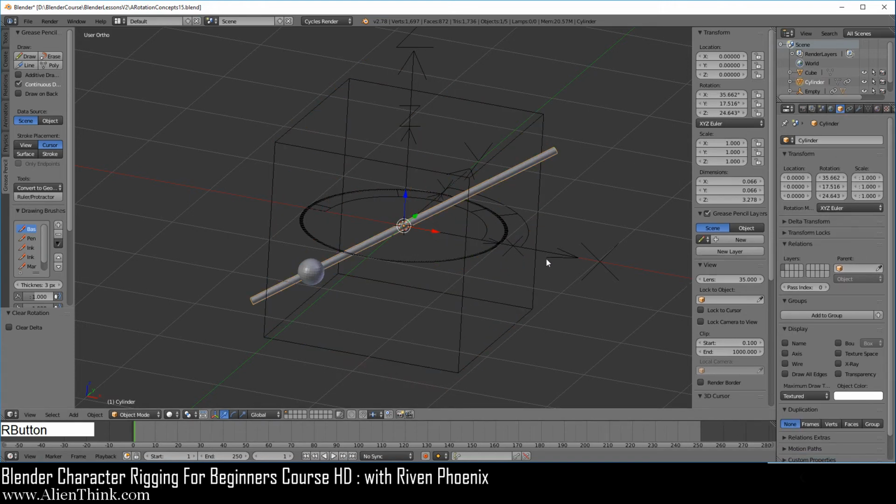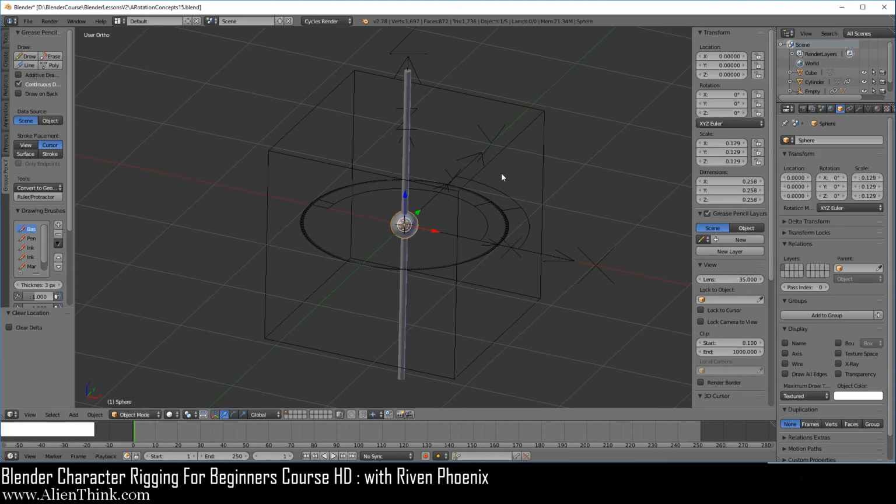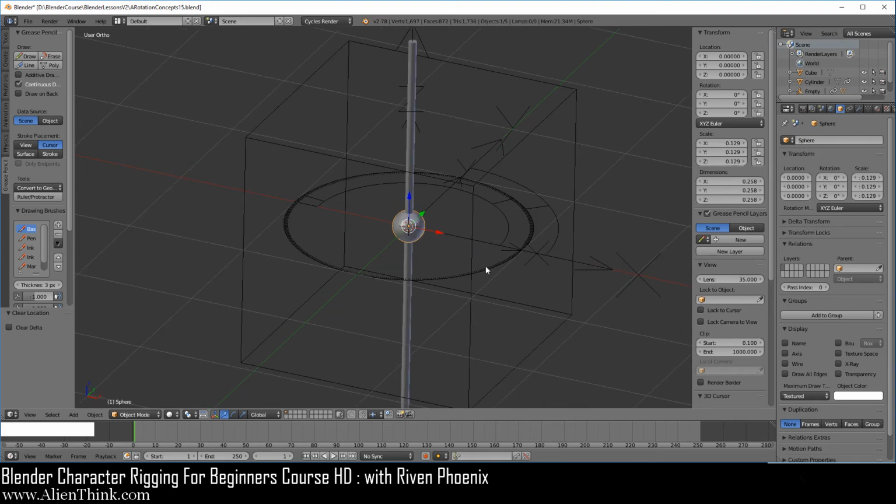Go ahead and click on this pole, do Alt R to reset the rotation, and Alt G to location. Click on this ball, do Alt R and G to reset everything. Okay, so now you can see how this works by hand. What we're going to do now is actually automate this process.